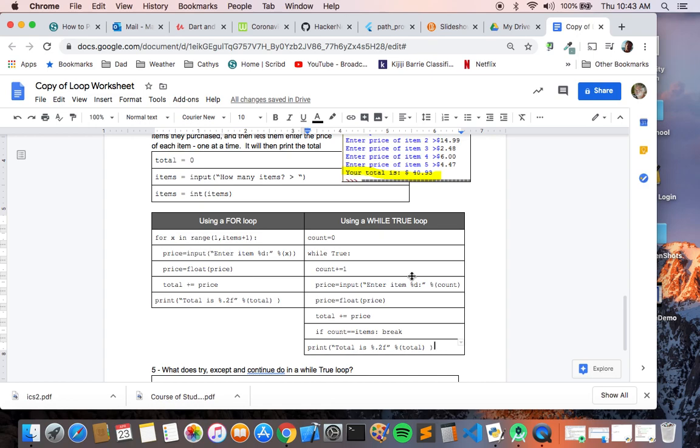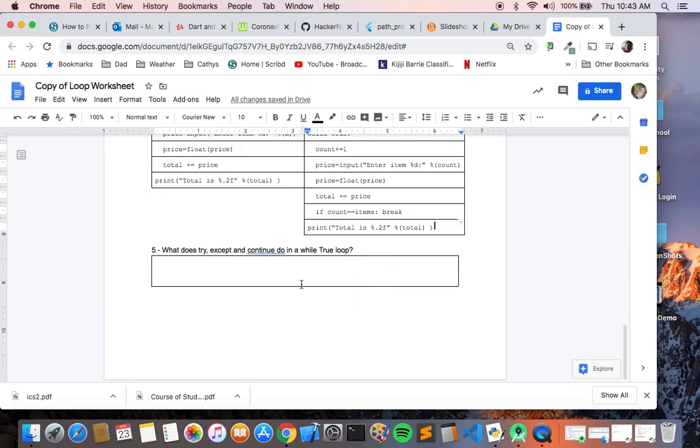But when you do have a choice, a for loop is a better way to go. Okay? And I threw this last question in here just as a last-ditch thing to go over. Try, except, and continue. What does that do in a while True loop? Well, we've already seen that, so let's just put it into words.